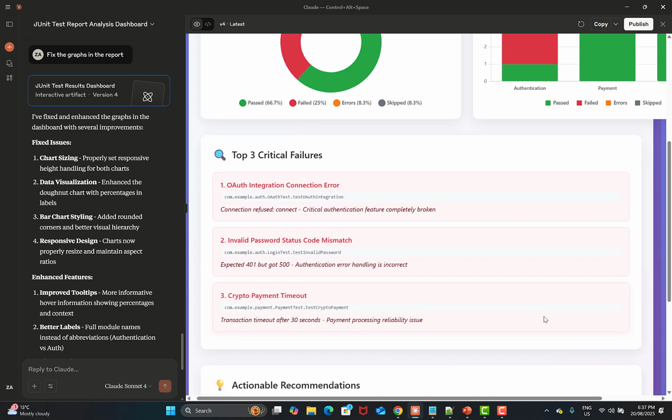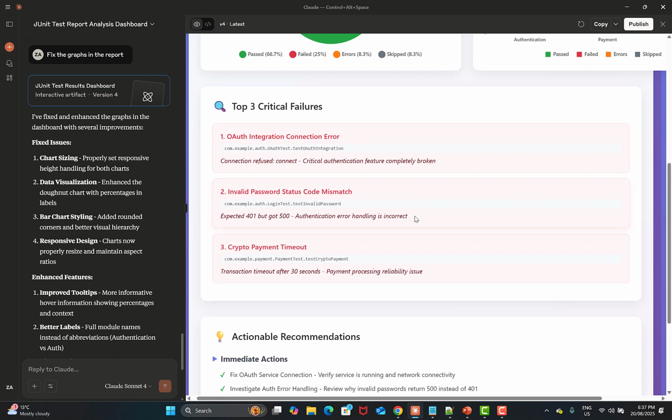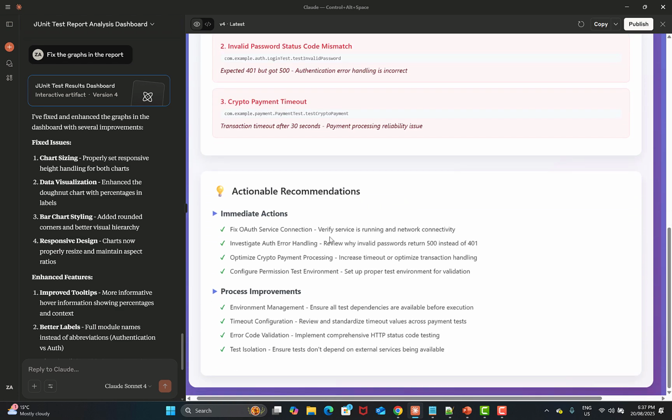And three critical failures. These are the ones with the description of what happened, and then an actionable recommendation based on this. So that's basically how you can summarize and visualize what is happening after the execution. You are extracting the core information which is useful for the next release, right?